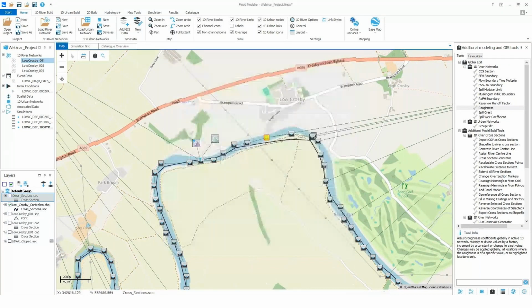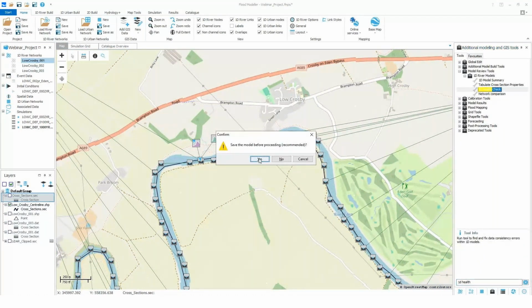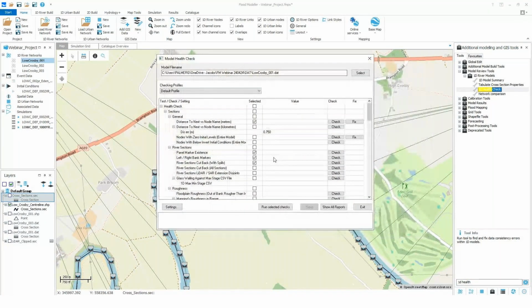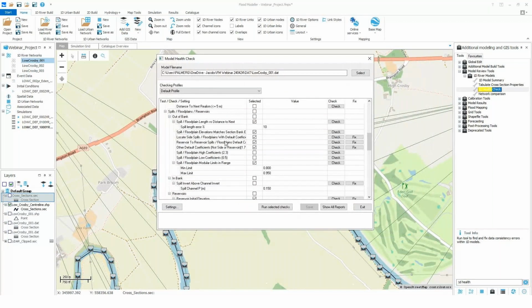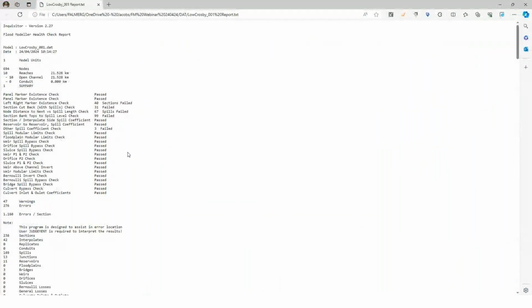Finally, the 1D health check is a great tool to use when you're building models. It will highlight any issues or non-conformities within your network. You'll find it in model review tools. I'm just going to search for it here instead of opening it up. So it's here. If you click on that and save the model, it will pop up with this here, which gives you a list of options of checks that it will run. If you click on Run Selected Checks, it will give you a report that looks like this.